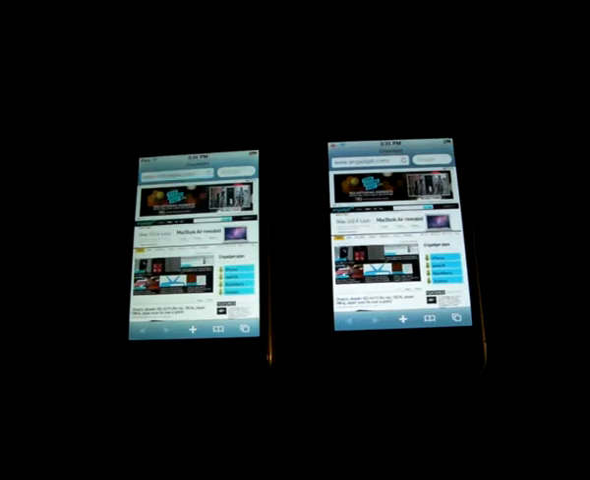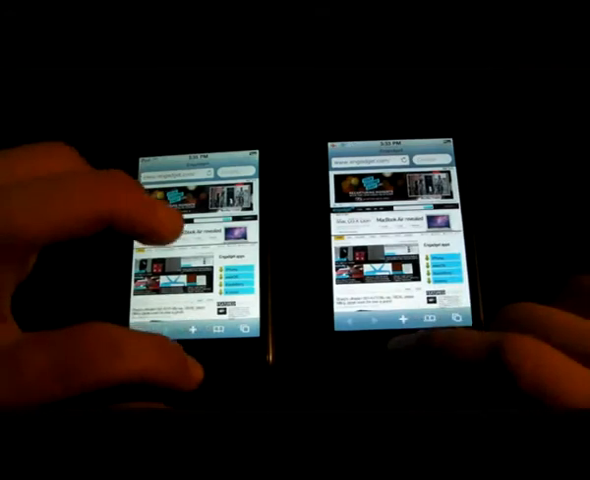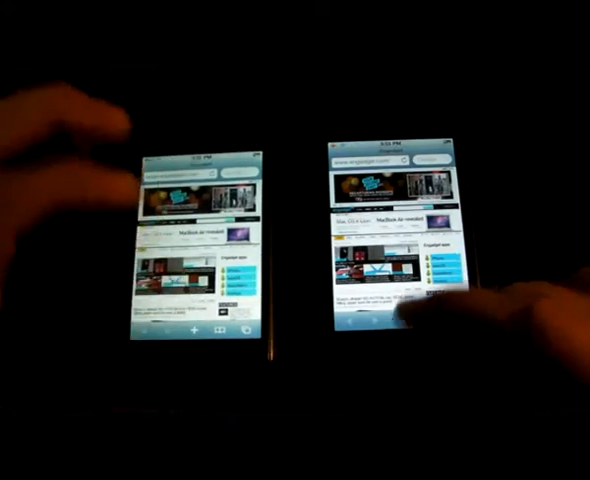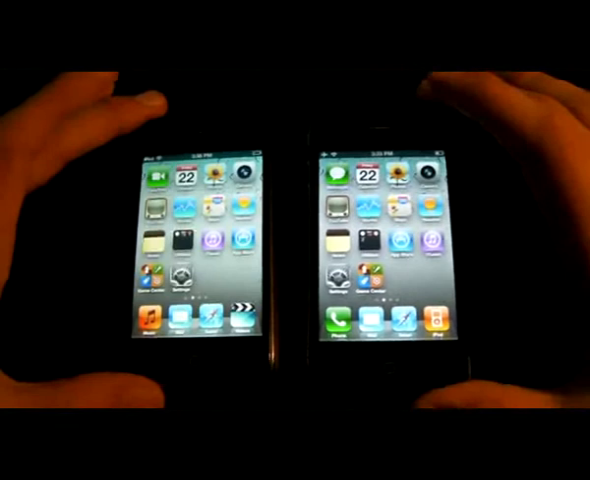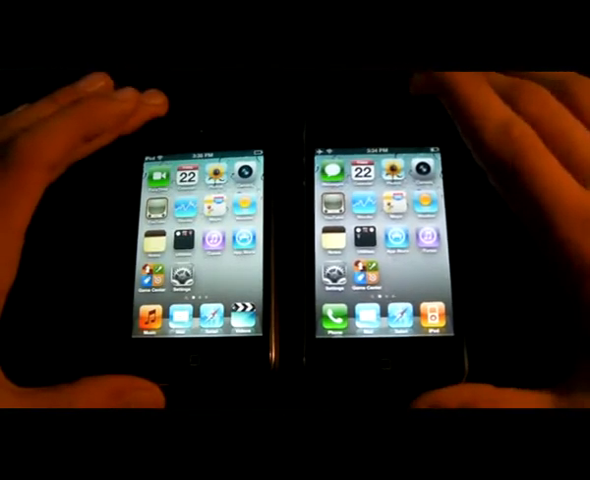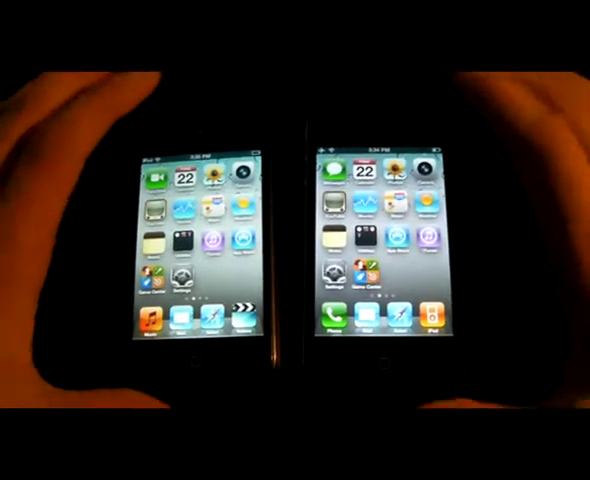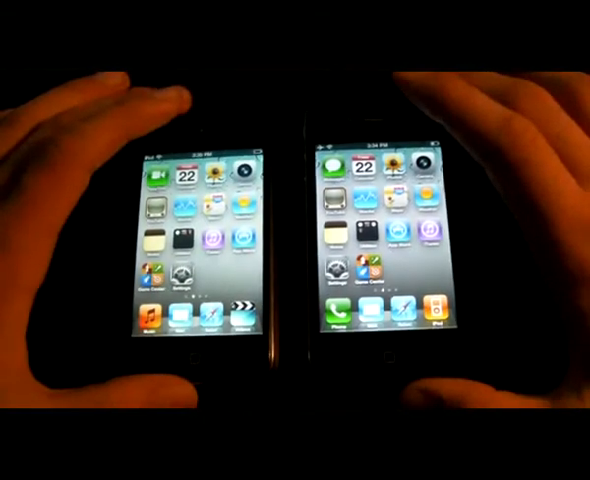I guess the RAM came into play, but to tell you the truth, there's really nothing that I would prefer the iPhone 4 over the iPod Touch 4th Gen for. Those little seconds don't even make that big of a difference. It's really not worth buying an iPhone 4 if you just want an iPod to listen to music. But if you need a phone, then yeah, go ahead.